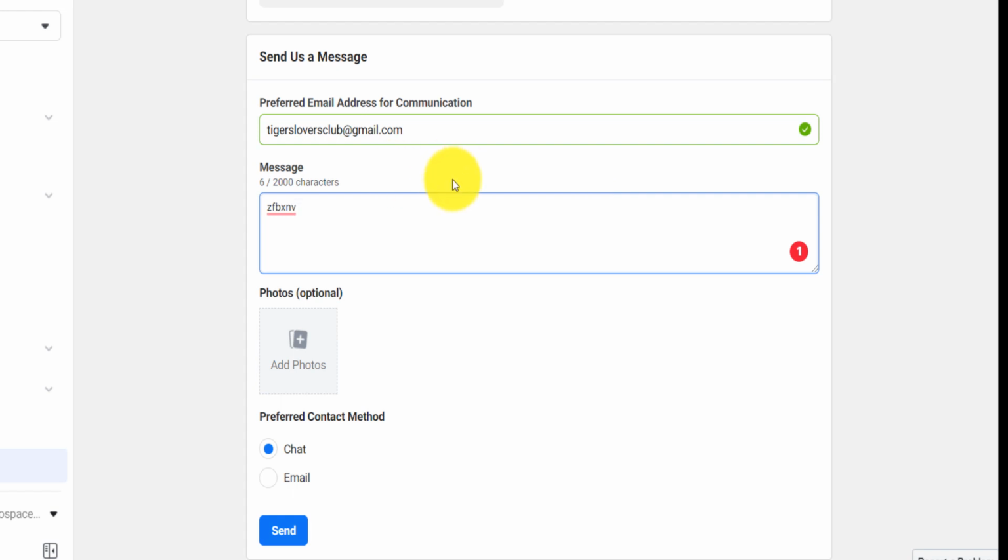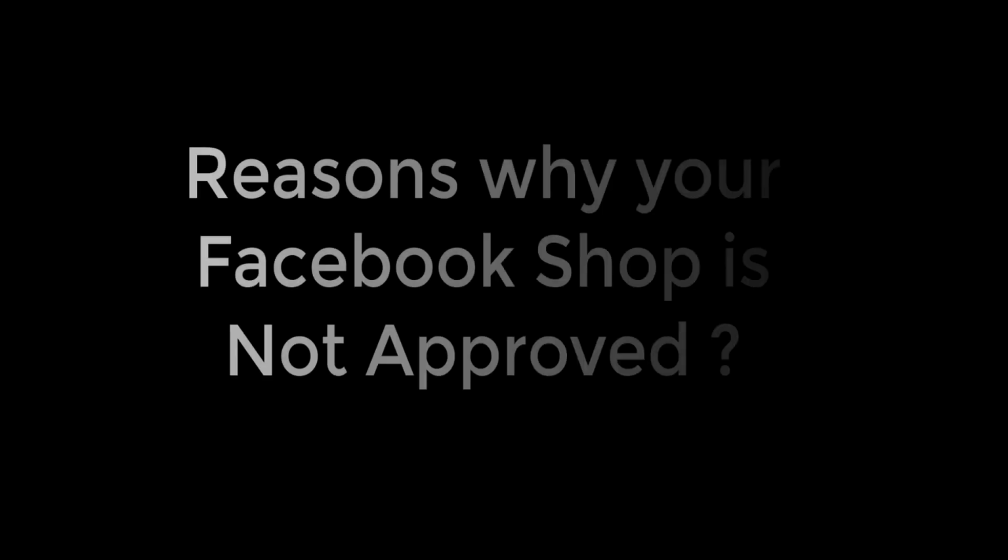Okay, and from here you can enter in a chat or you can enter in an email. If you have for example screenshot of how everything is normal with your shop, you can add them there. You click on send, someone else will contact you via email. Okay, this is your email that you've put right there, and they will be able to help you with the process.